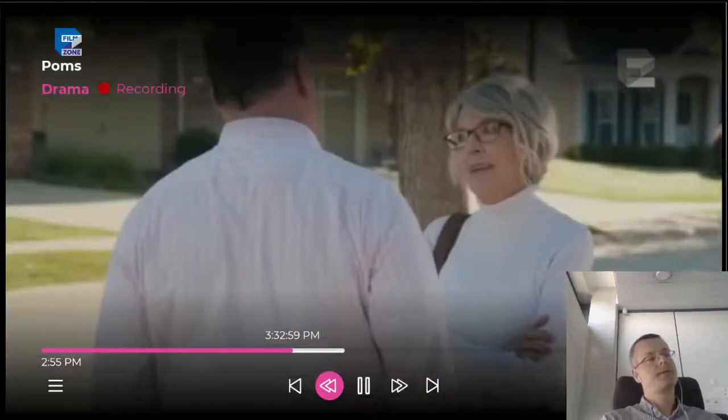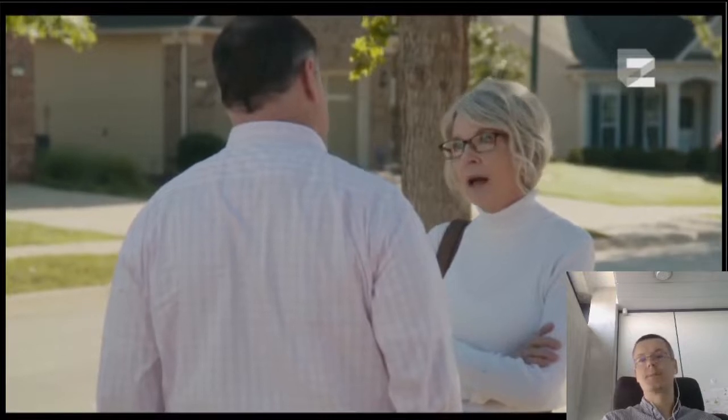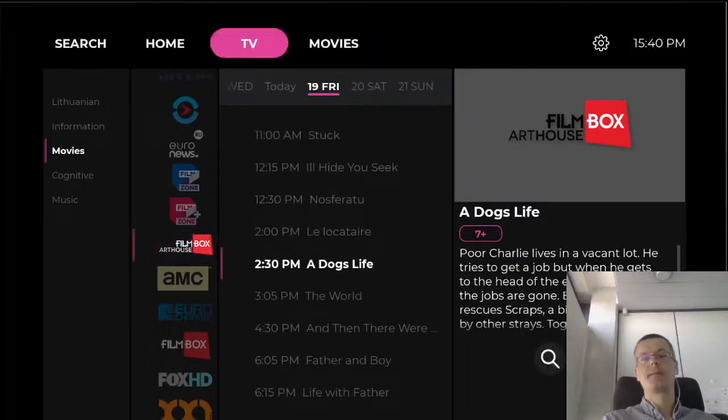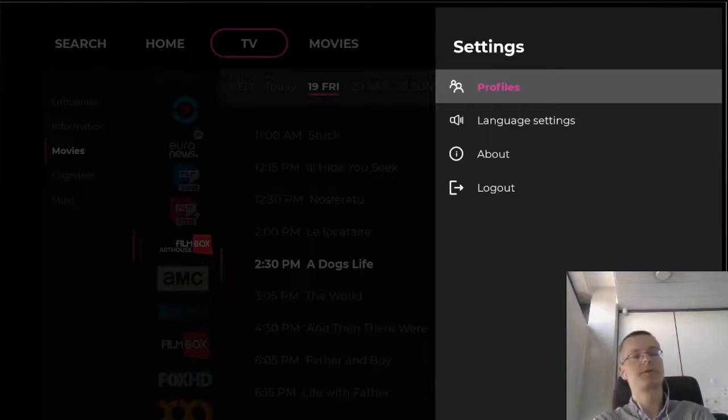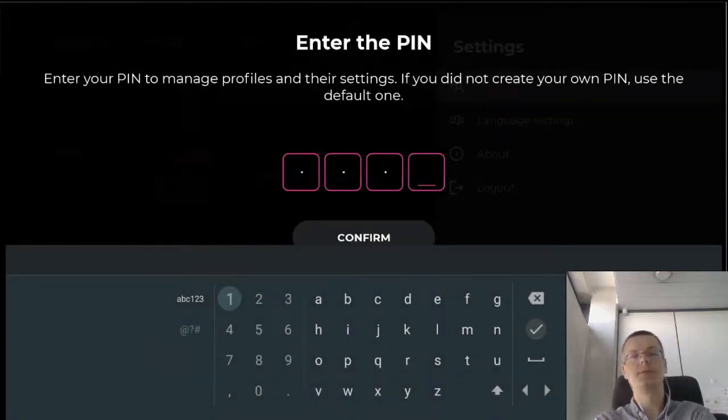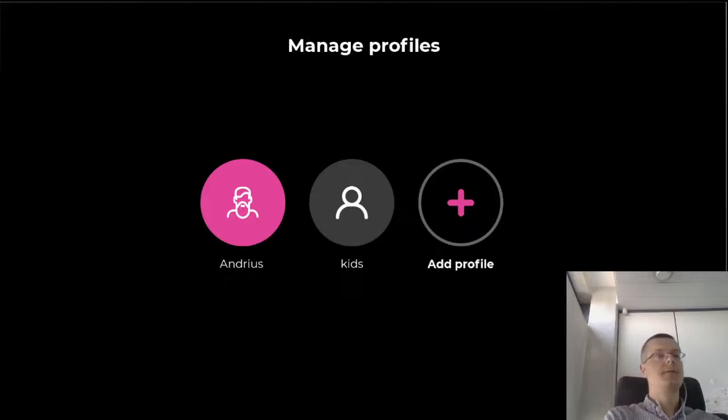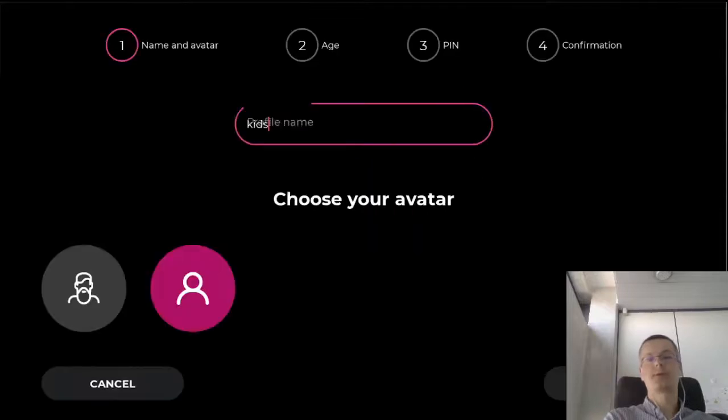Let's return to the application settings screen. The end user can configure profiles for each member of the household. To enter this screen, a PIN code is always required. For example, I have configured a separate profile for the kids at home. Let's try to edit it.